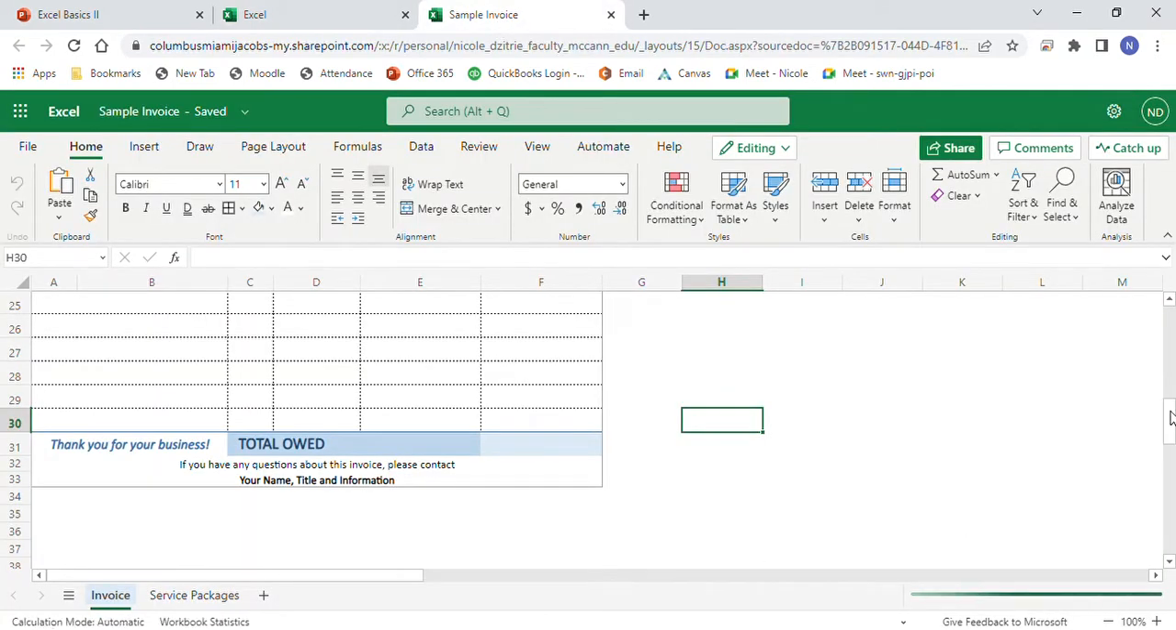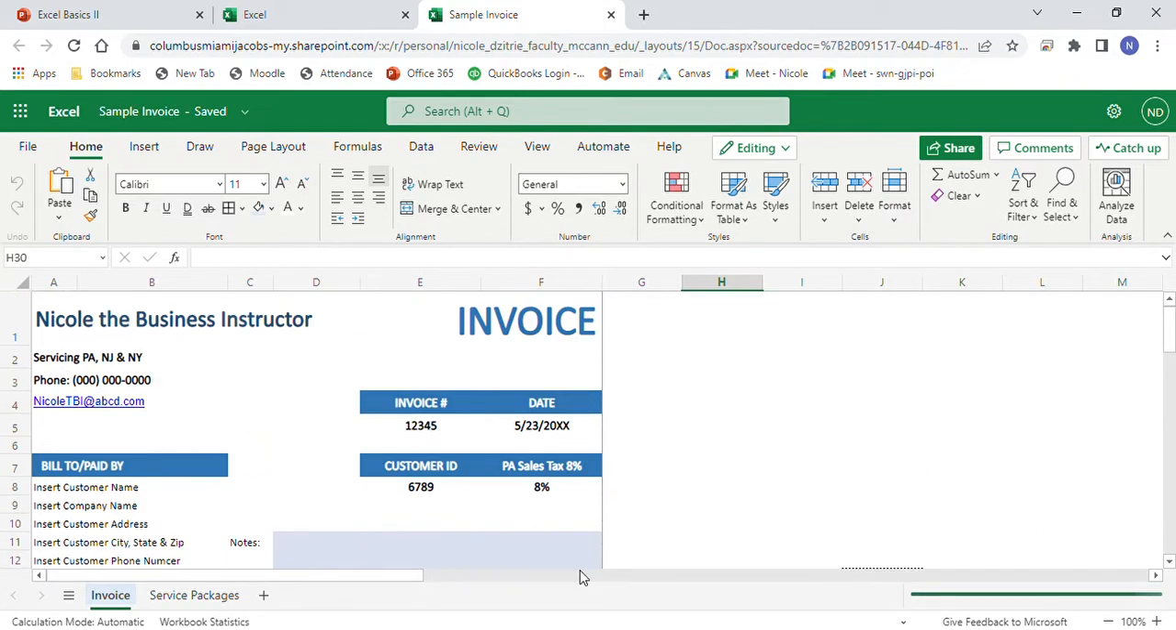So I'm going to come up here. And as you can see, I have it as Nicole, the business instructor. This is an invoice. I have my invoice number section here, the date section here, custom ID, and then I'm located in Pennsylvania, New Jersey, but I decided to pick PA, sales tax 8%. And then I put over here, instead of an address, since I travel, I just said servicing PA, New Jersey, and New York, and then I would place my phone number, and this is a fake email.